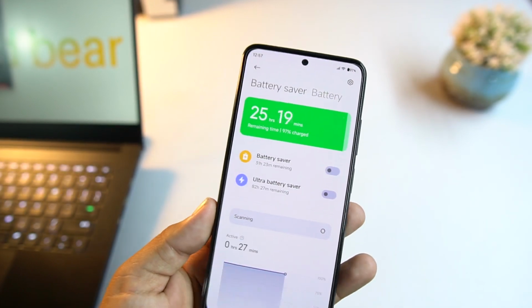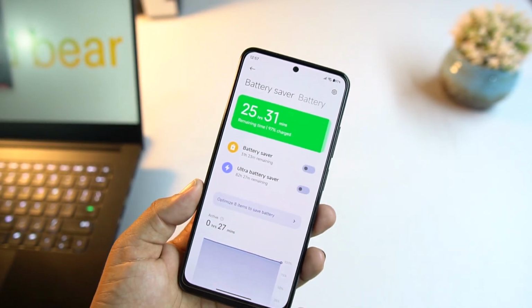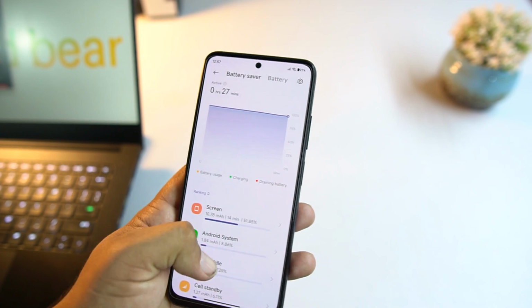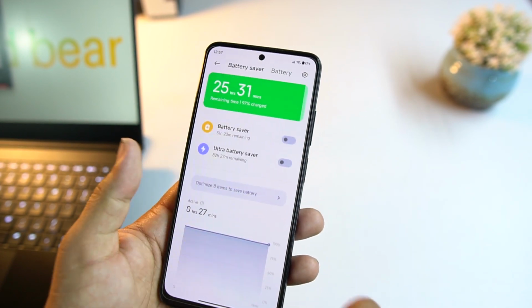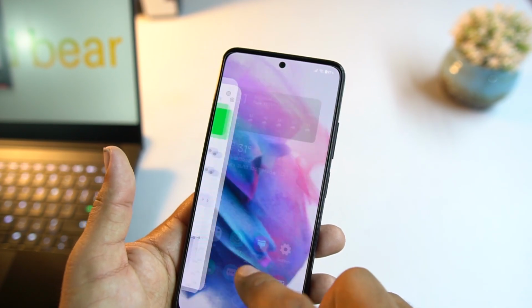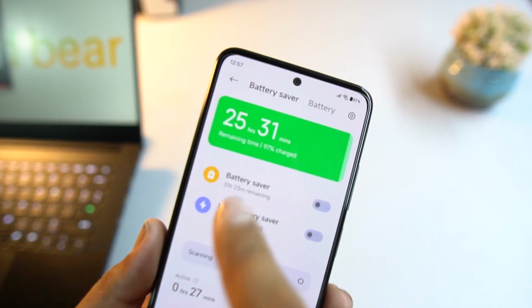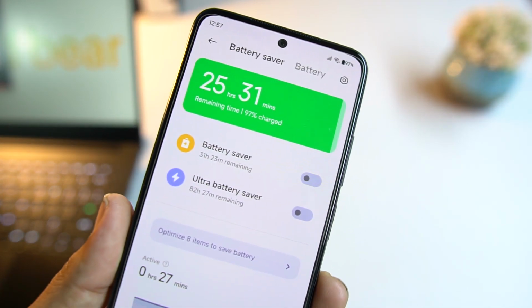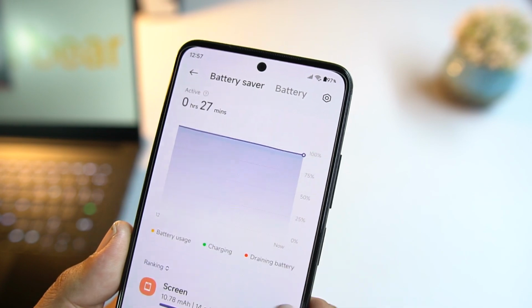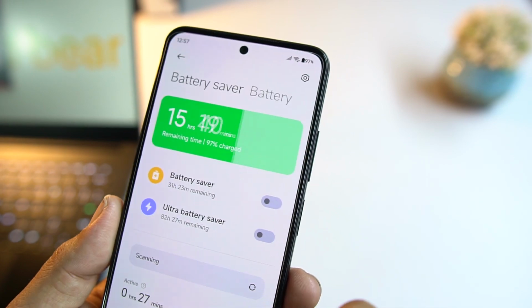The battery performance of this ROM is also pretty much good. As you know, every MIUI based ROM has a good battery backup, so this ROM also has a good battery backup. Don't worry about the battery. And in the battery section, here we have battery saver and ultra battery saver, and you can also check the screen timeout.